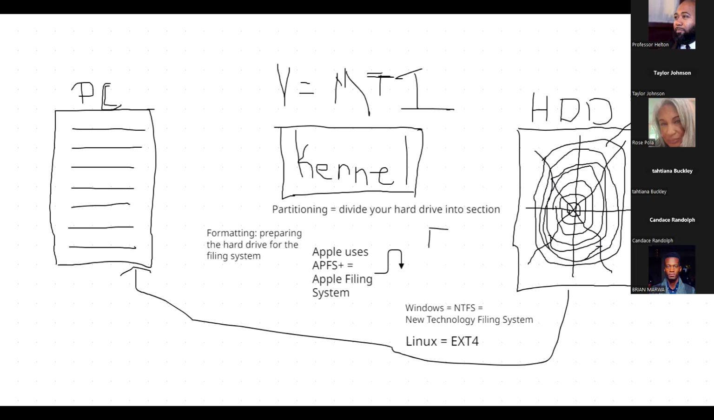If you have multiple sectors with information on them, we call that a cluster. A cluster is multiple sectors. Each one of these revolutions, these circular motions, is referred to as a track.